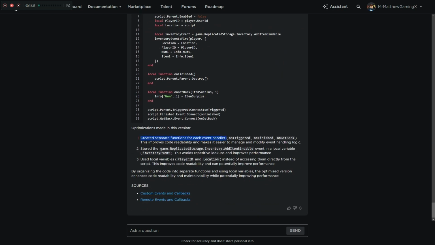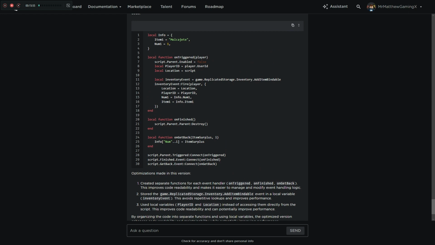Created separate functions for each event handler. This improves code readability and makes it easier to manage and modify event handling logic. Yeah, that makes sense. Stored game.replicated storage inventory data and the bindable event in a local variable, inventory event. This avoids repetitive lookups and improves performance. Alright. Use local variables instead of accessing them directly from the script. This improves code readability. So it essentially just moved things around so that the code was more readable. That makes sense. And yeah, pretty good improvements.